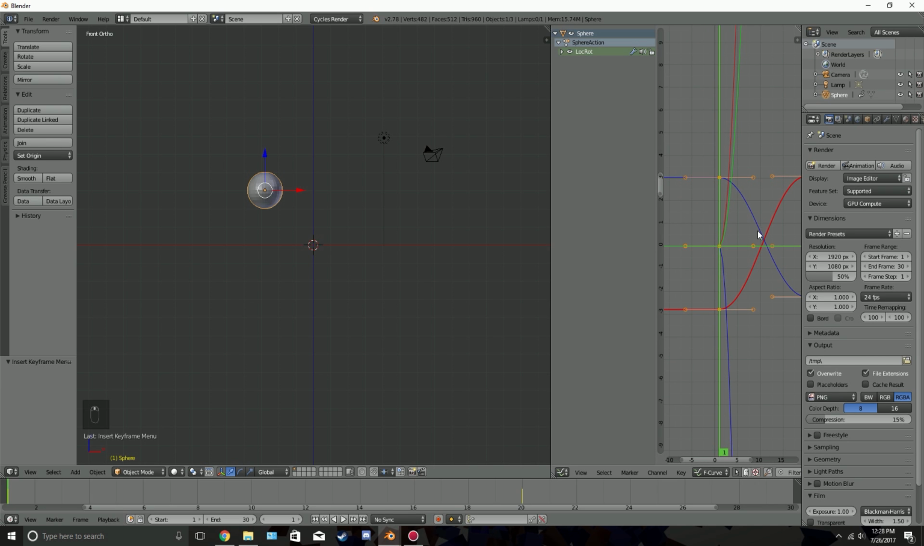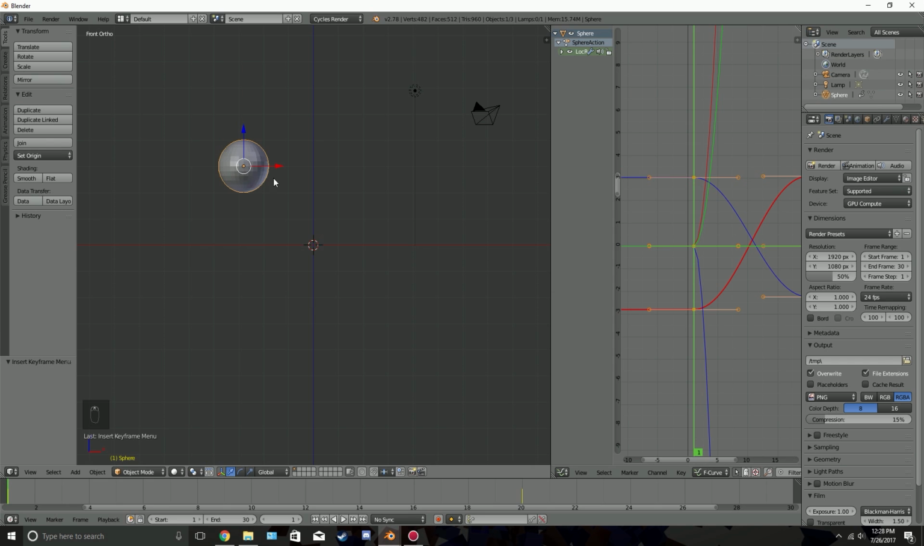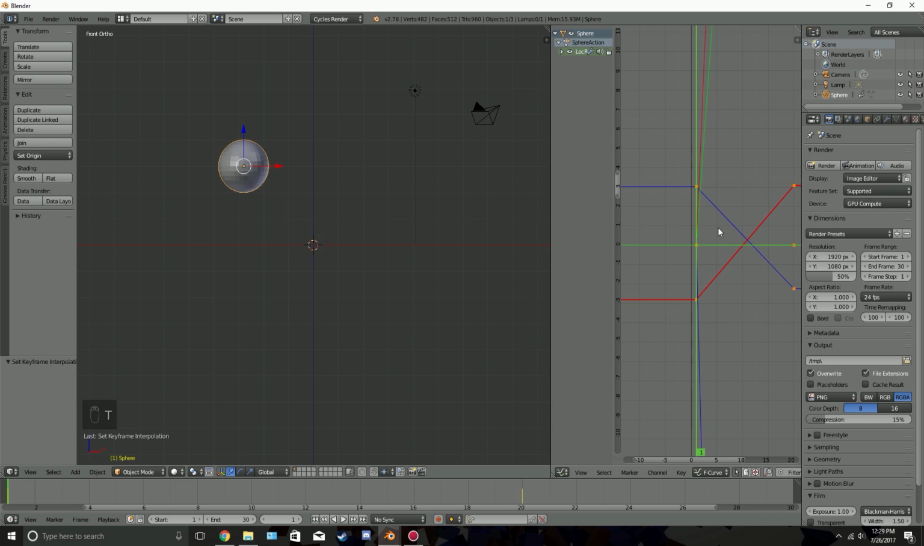Now, if we look at this, they're curves. And what that means, if you don't know what curves are in graph editing and animation, is it goes slow at first, then speeds up, then it slows down. So slow, fast, and then slows down at the end. I don't want that. I want to make sure it's straight, without slowing down, without anything. I want to make sure it's linear. To change this, press T and click on linear.